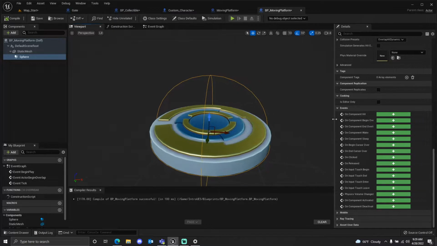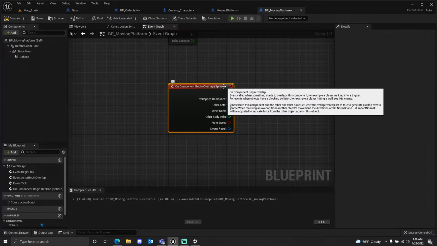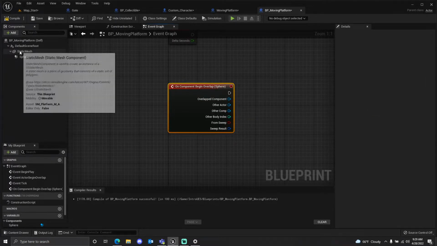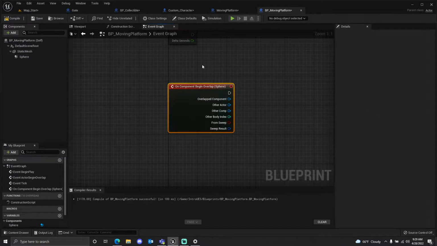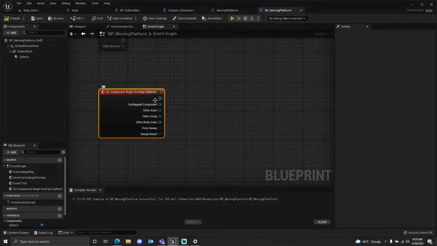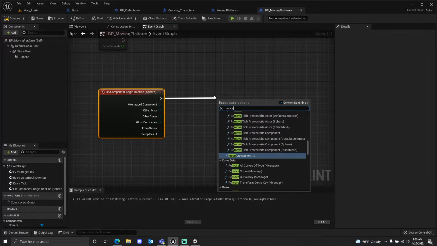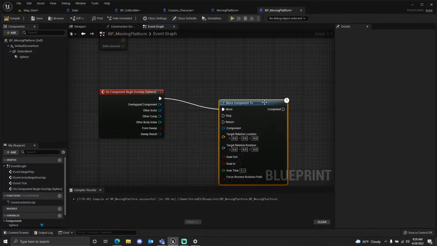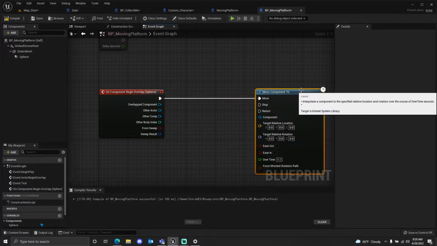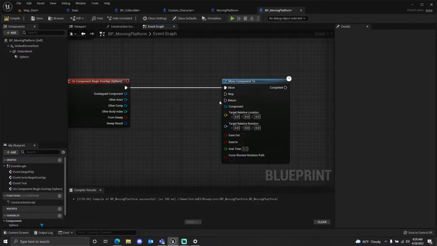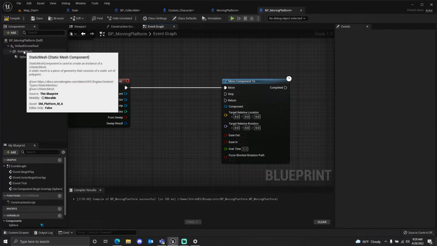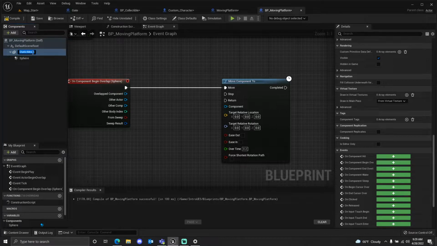So on component begin overlap for the sphere. Make sure that says sphere here. If it didn't, that means you didn't have the sphere selected. We want to move component 2. And which component do we want to move? Well, we want to move the platform. I'm actually going to change the name on this platform. So I want to move the platform.